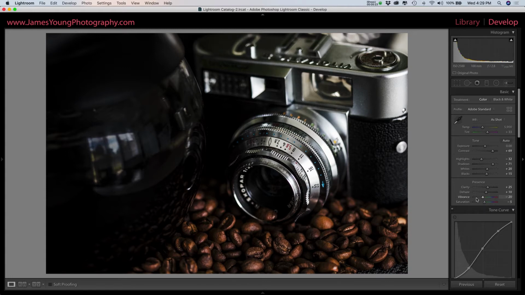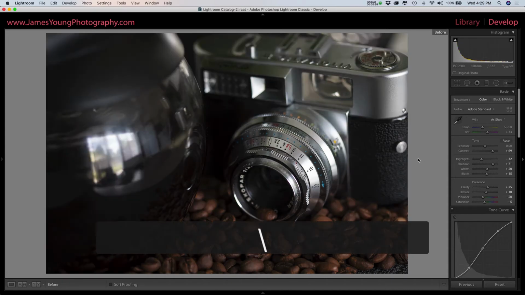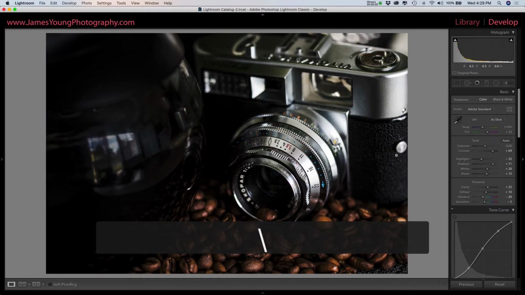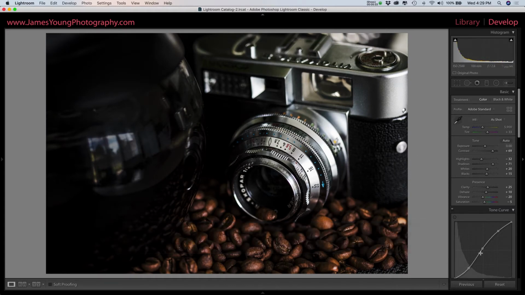So now a lot of our fundamental editing has already taken place. And so let's take a look at where we were at. And here's how far we've already come just by using the tone curve and the basic module. So we've already made some big changes to the edit.